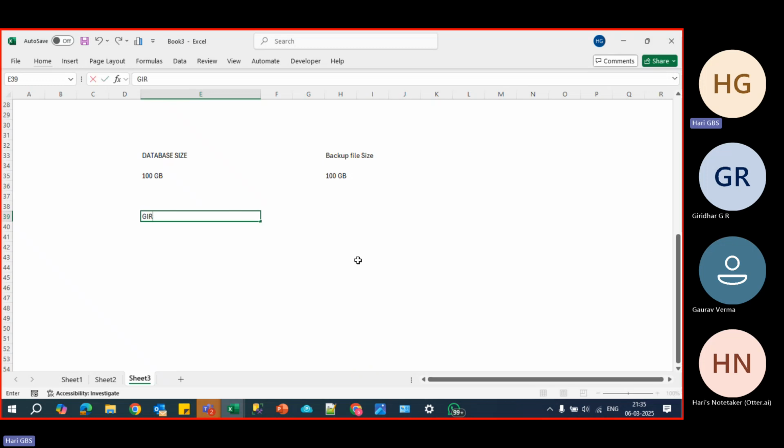Let's assume this is the Giri database. Tell me the backup statement. Backup database Giri to disk equal to, the name, whatever name. Let's assume we have a D drive. But on the D drive, I have only 25 GB of memory left.